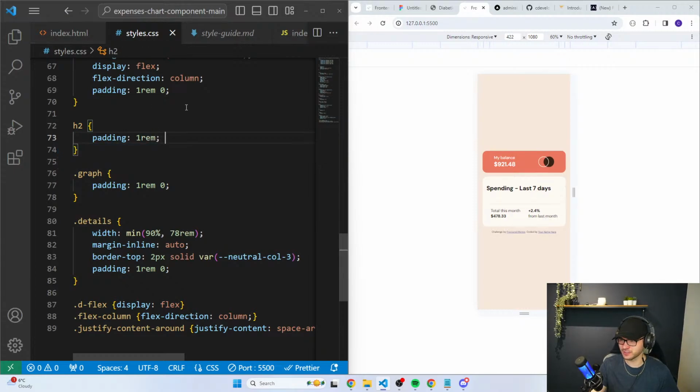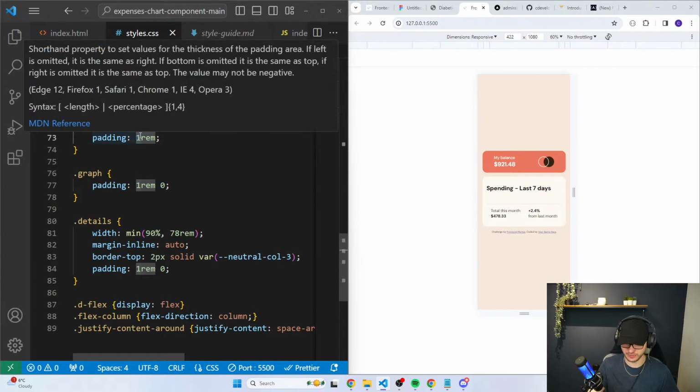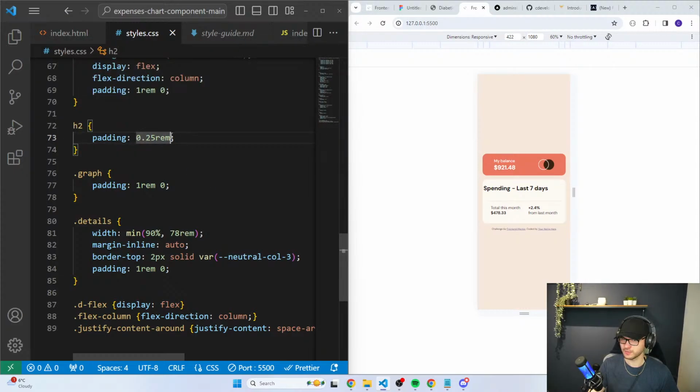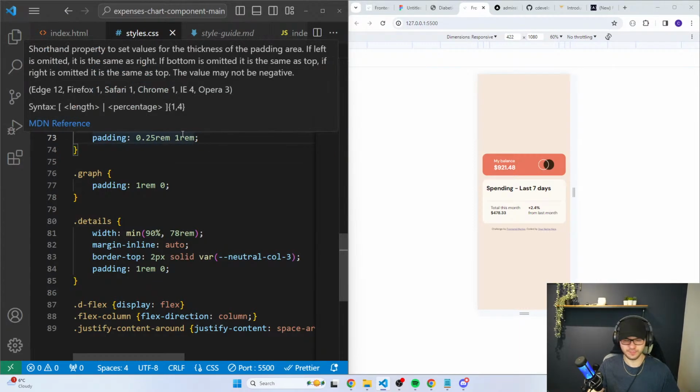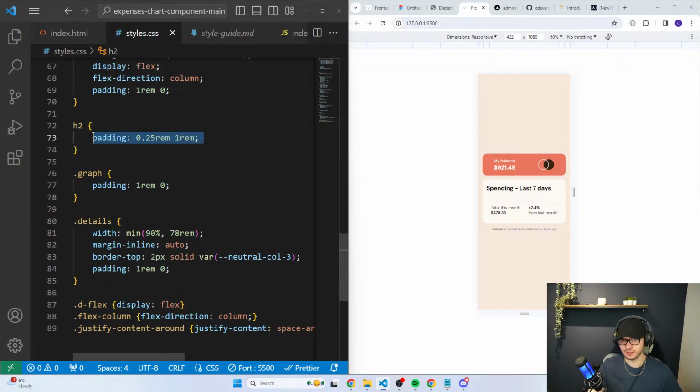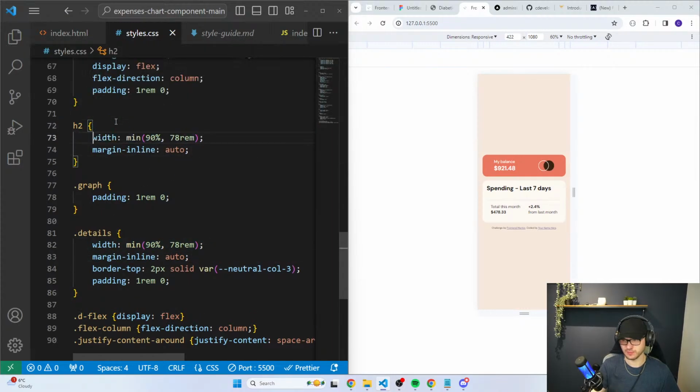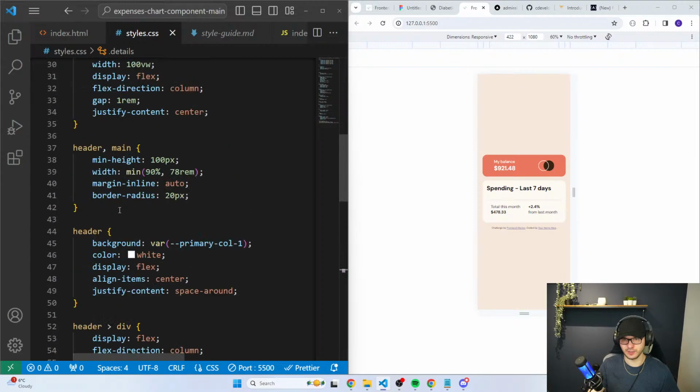Adding 1 rem? I don't know if that's going to be too much. Definitely too much. I am going to rewrite some of this code because it is terrible.